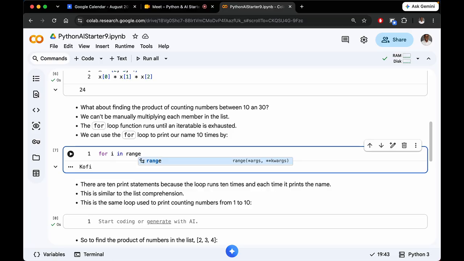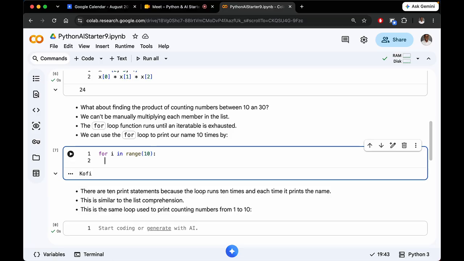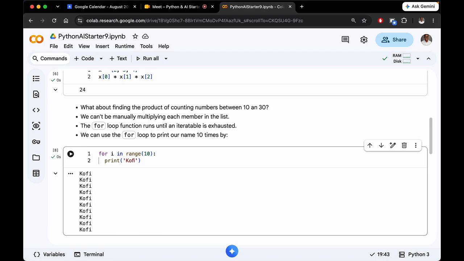So since we want to print the name 10 times, we need a range that has 10 values in it. So let's say 10. So this is from 0 to 9, which is 10. So we can say print coffee. What this does is it is going to print this statement 10 times.